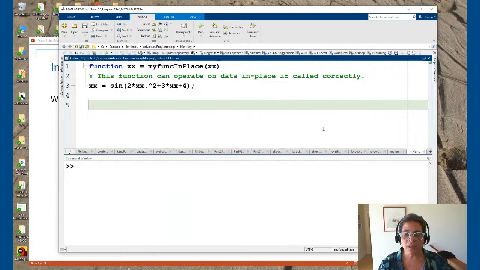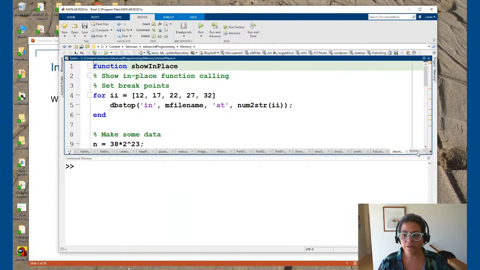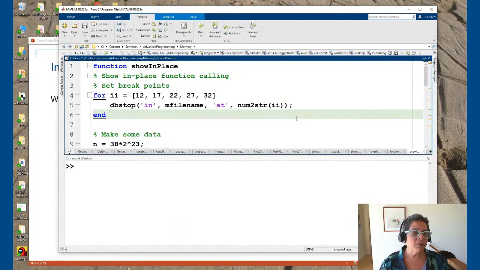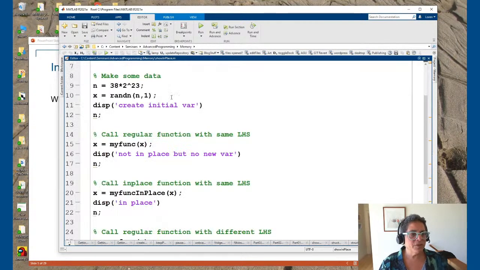Okay, so that's myfunc in place, and here's myfunc. Same exact thing, but I'm putting the output into a new variable name. And so I'll get rid of both of those. And now here's my show in place, and ignore the debugger stuff right now. I'm going to make this bigger so you can see the whole thing.